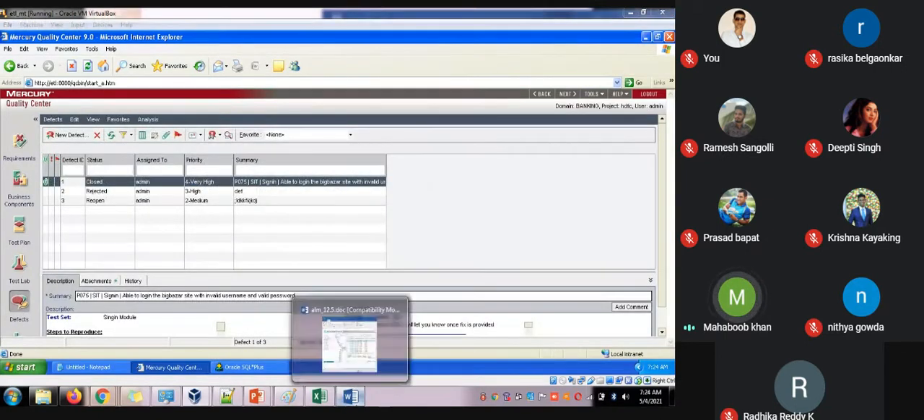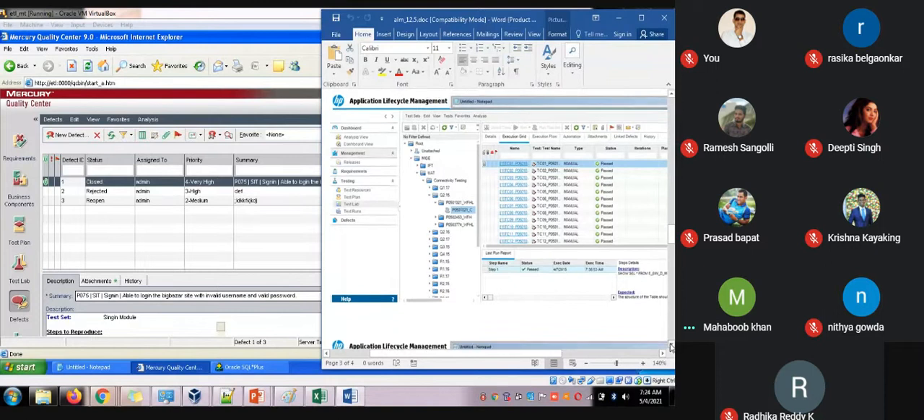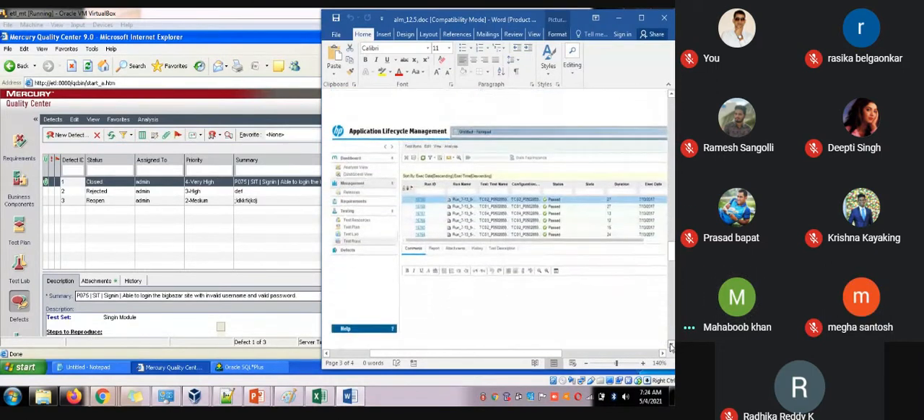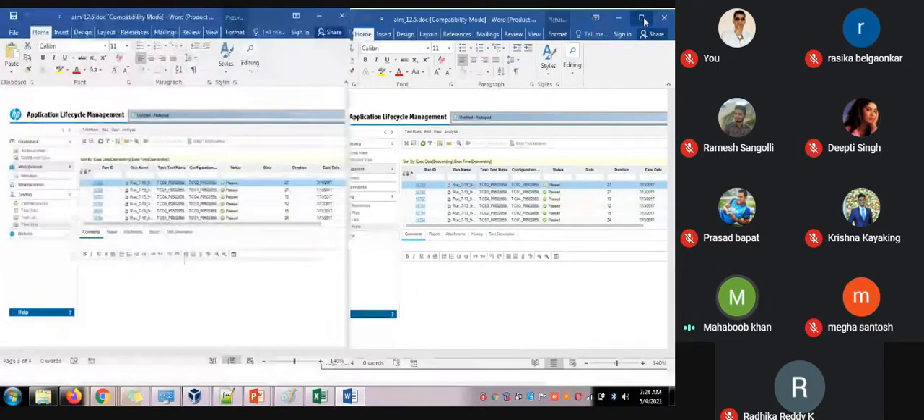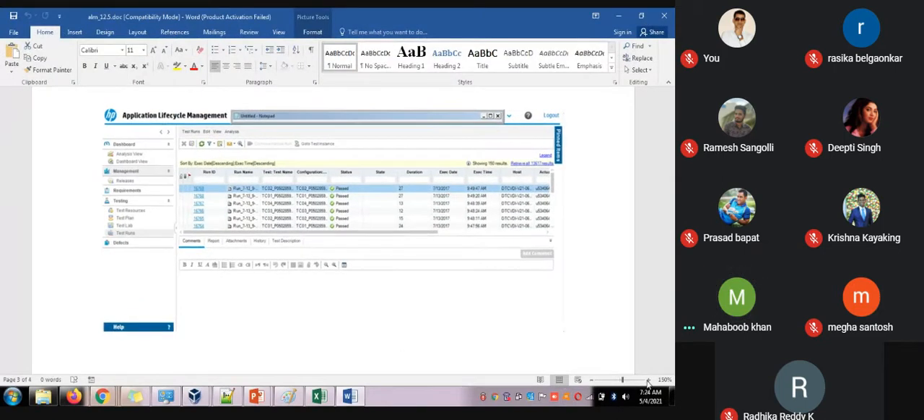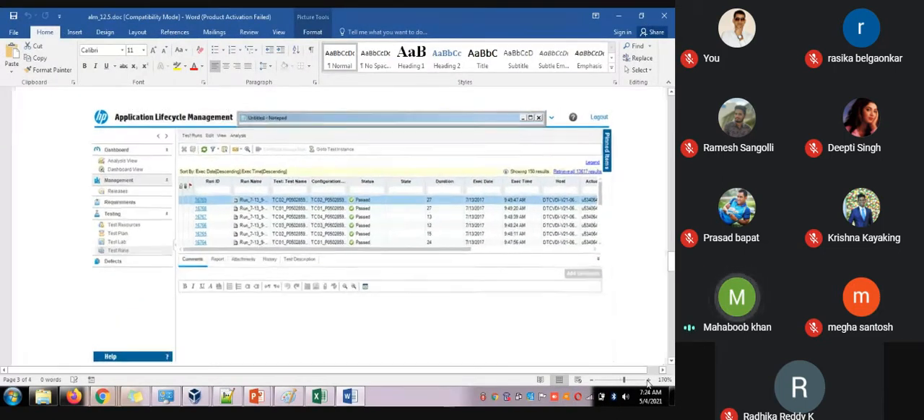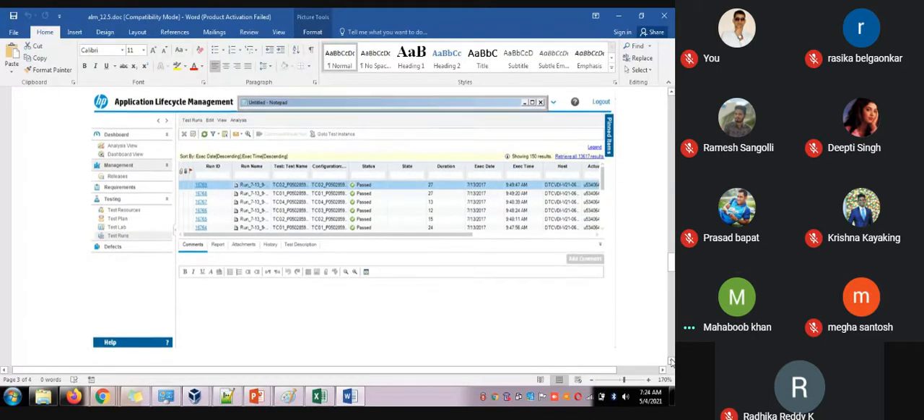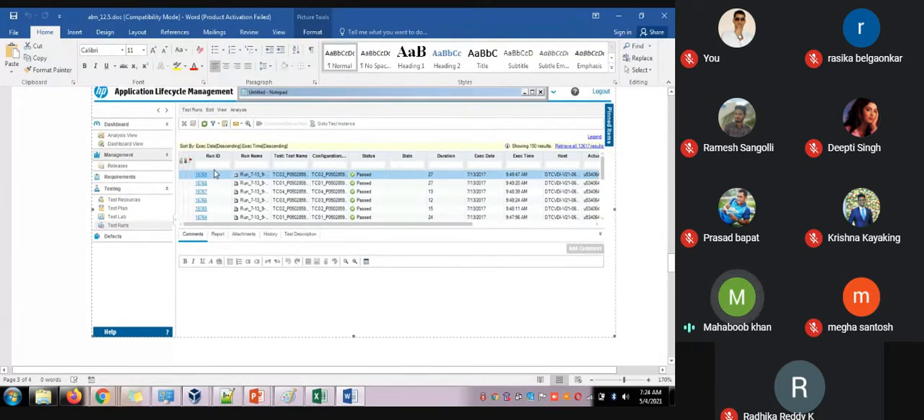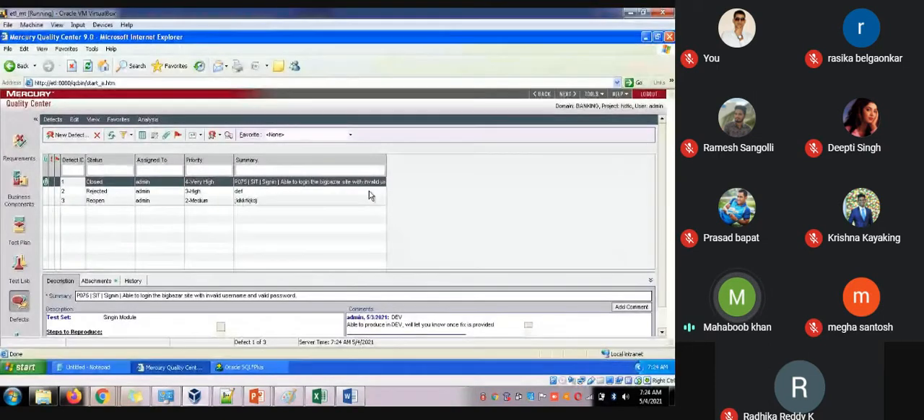Coming to the defects tab. Let me increase the font size. Hoping you are able to see it. Now when you see here, these are the run IDs. It is changed from defect IDs. So these are the defect IDs, these are the runs, and these are the test names. This can also be customized. Let me show you this.